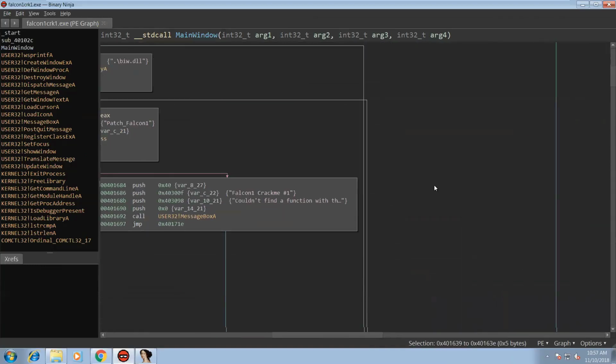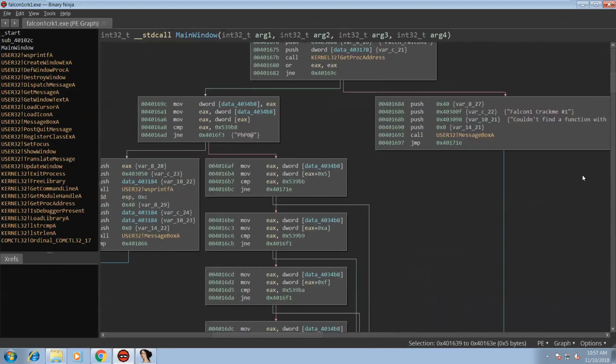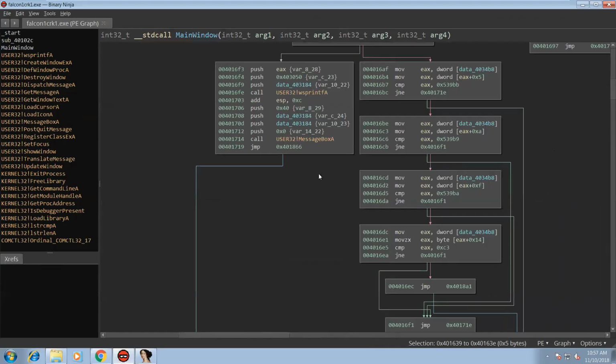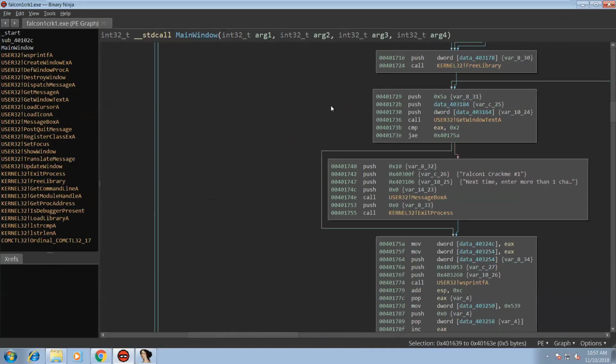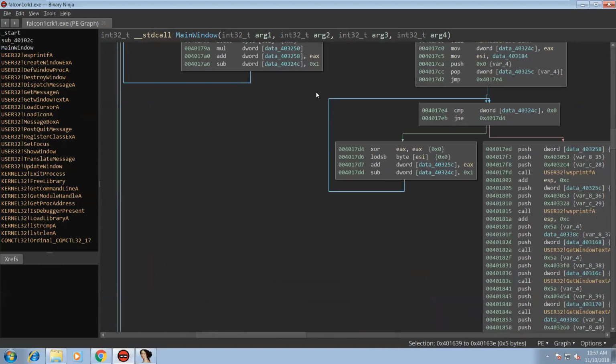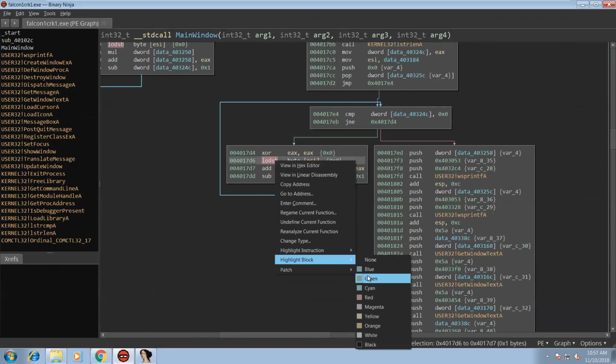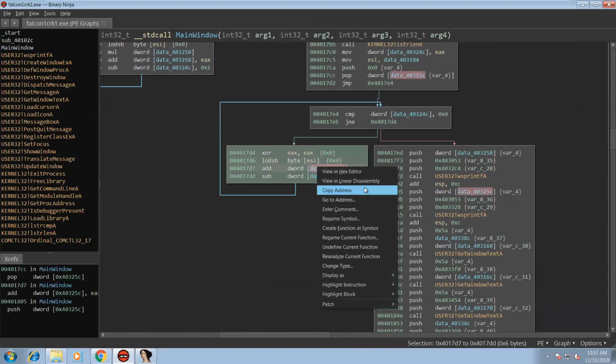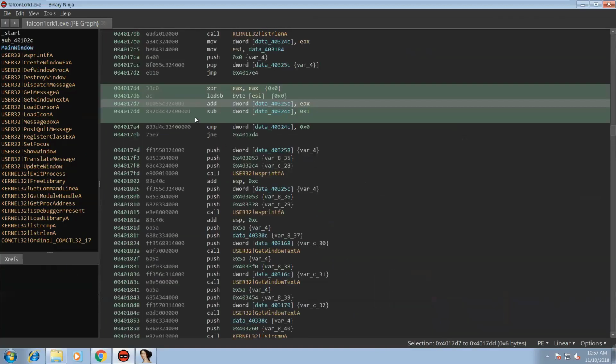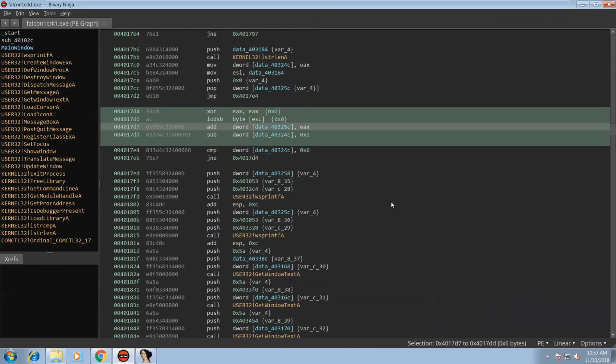And if there is a function we want to go to, calling user message, you can just say, I want to go there. Highlight the block and then set it on green, patch it, view linear disassembly. You can also do it like this, but it doesn't have a debugger, of course. It's just for static analysis.